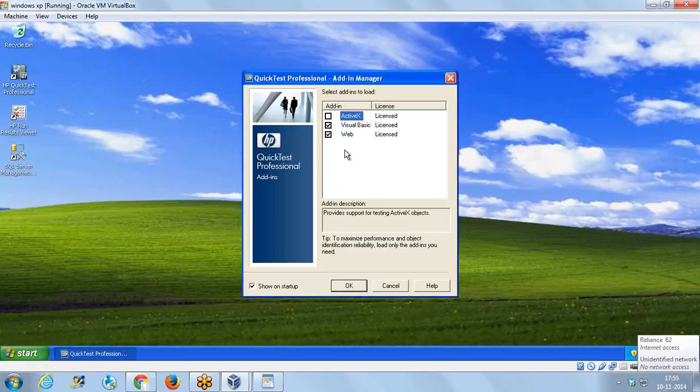Now, once you have decided which application to use, please remember, don't check all the add-ins. It will use much storage capacity. It will use much memory of QTP. So don't use all the add-ins. Use only the add-ins which are needed. If I am working on a web application, then click on Web. Please uncheck these two. If you are using Visual Basic, use only Visual Basic. Don't use other add-ins. Remember that, it's important, okay? Because it takes much memory, which is not good for QTP.